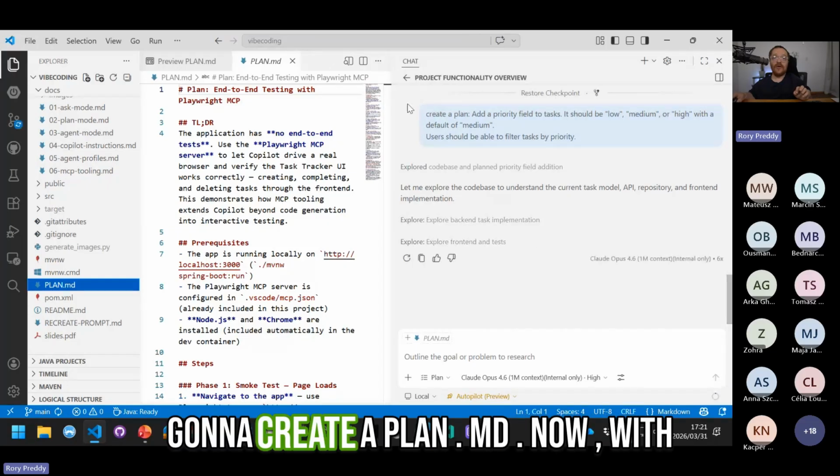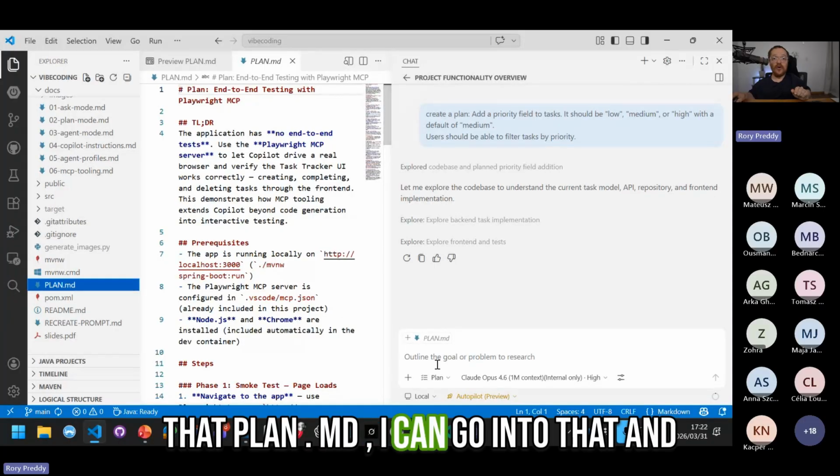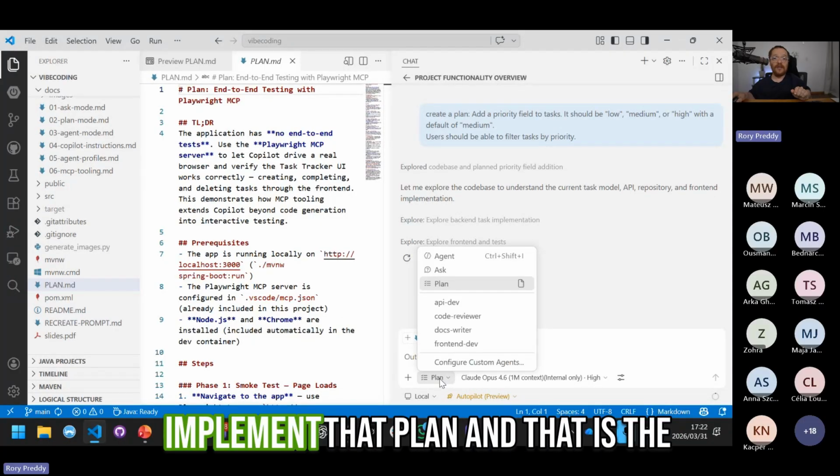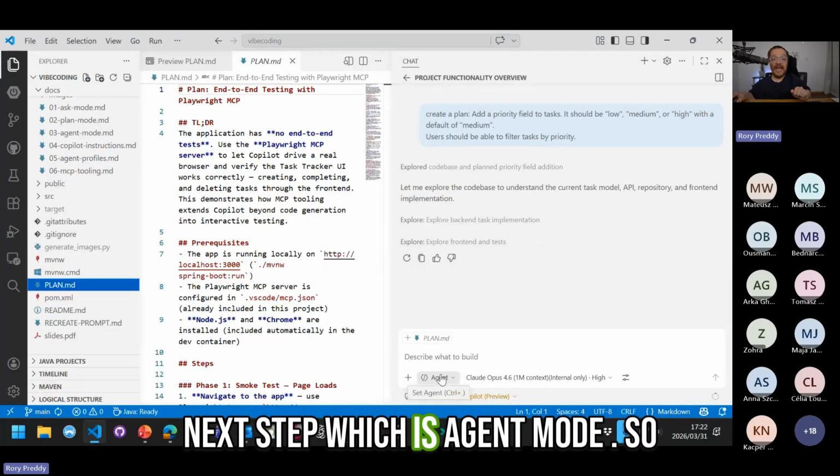And eventually, it's going to create a plan.md. Now, with that plan.md, I can go into that, and with that plan, I can say, go implement that plan. And that is the next step, which is agent mode.